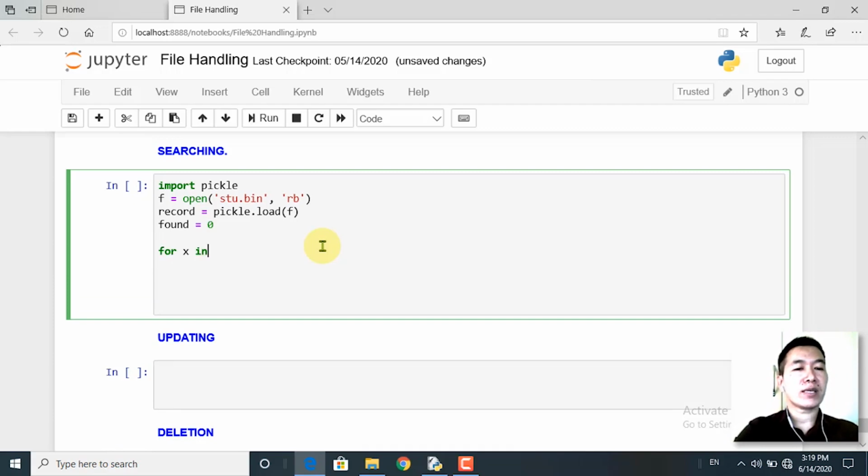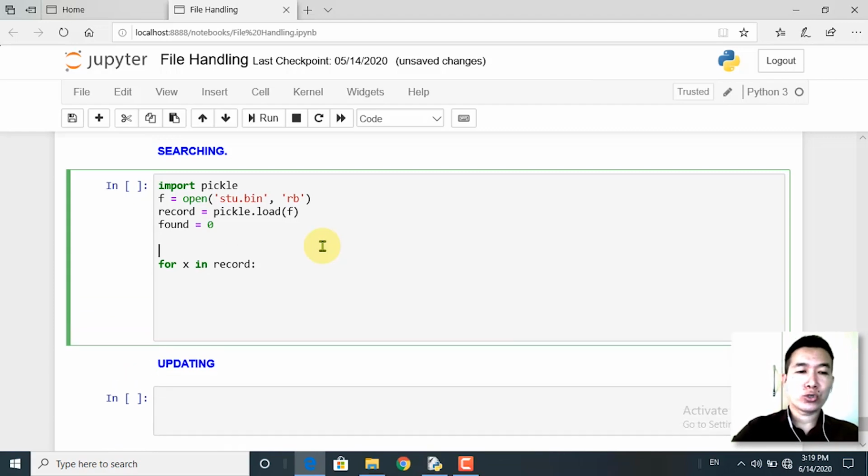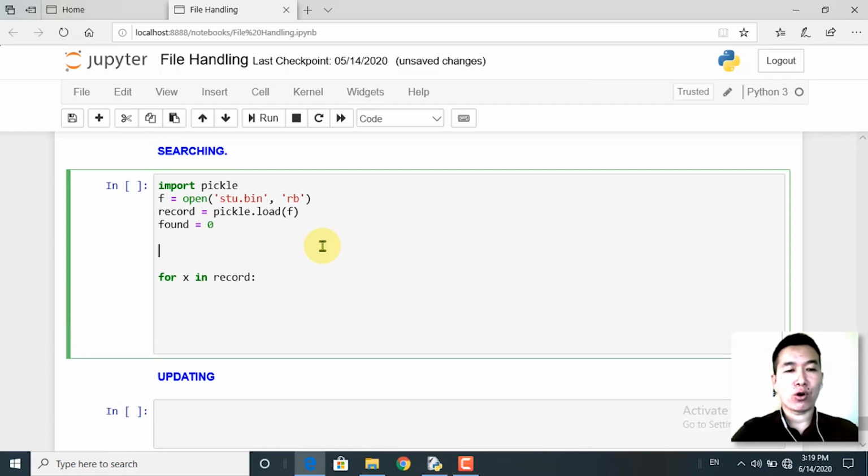And then let's get on with the loop. For x in record. I also need to prompt the user for the roll number, so I'll use RNO equals int input, enter the roll number to search.